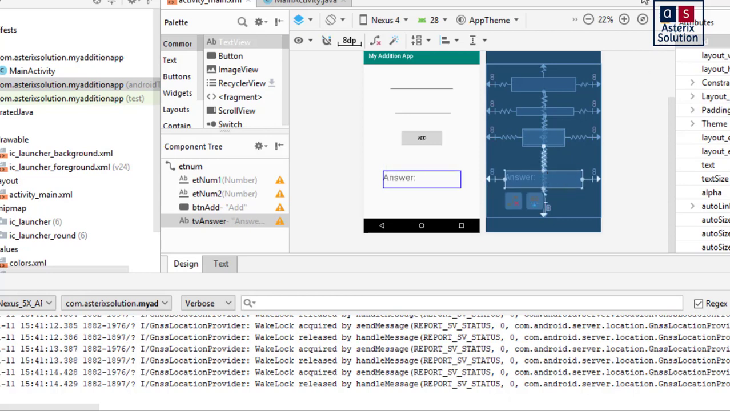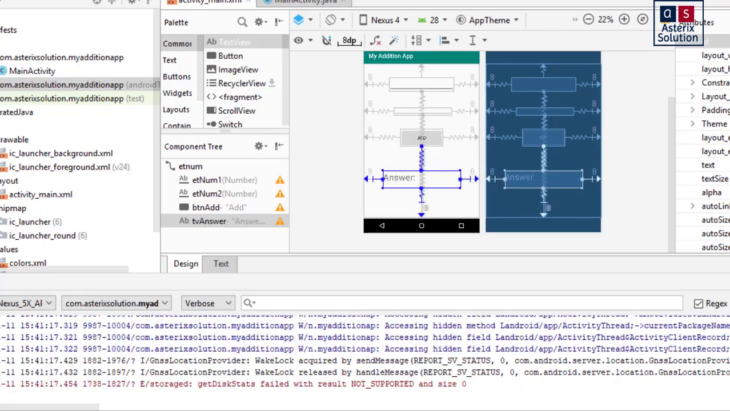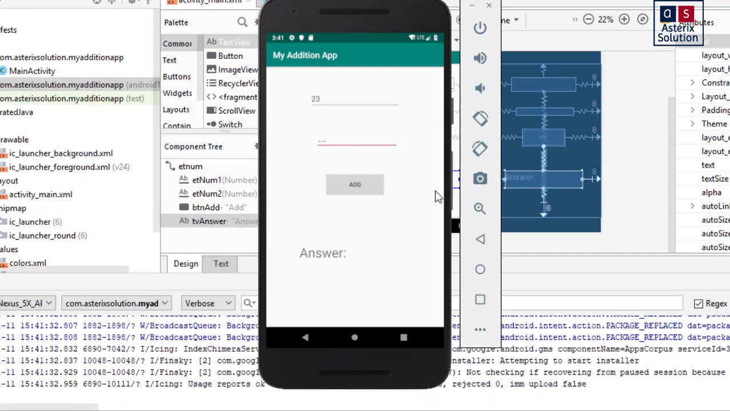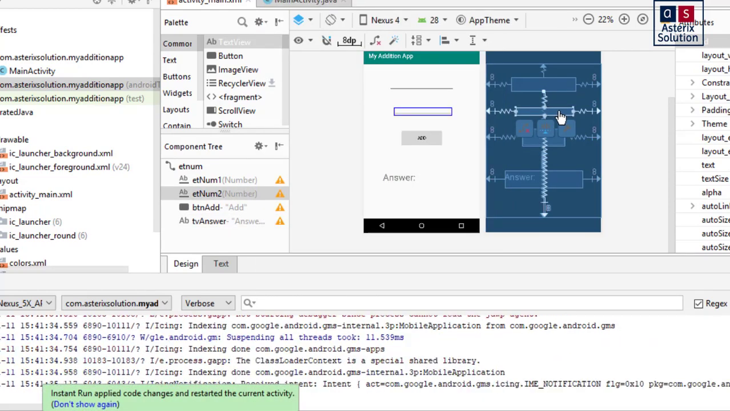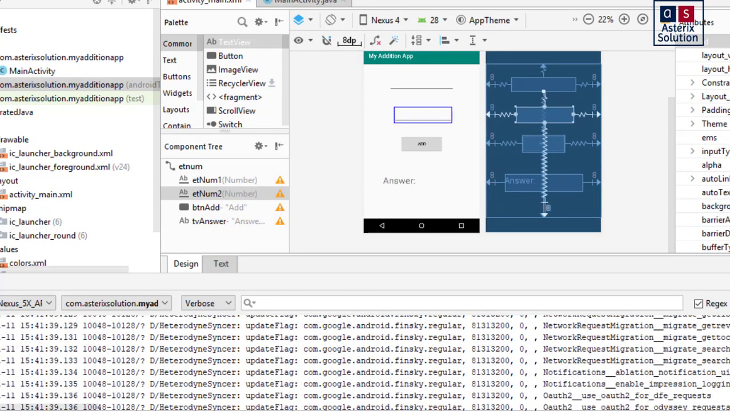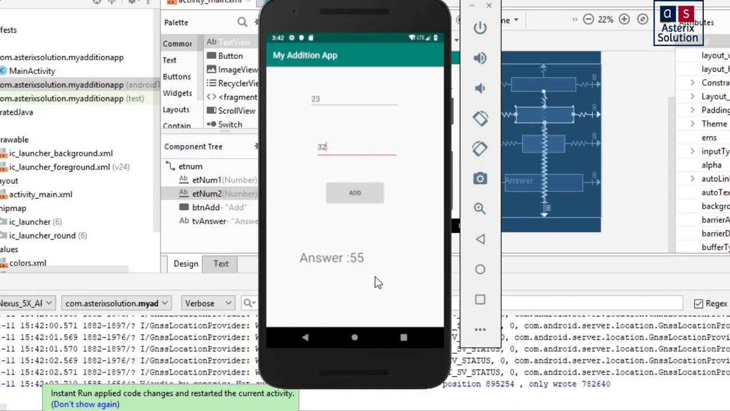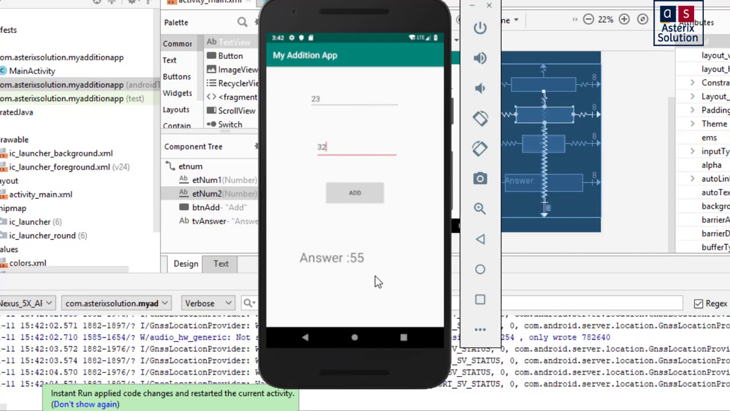And now here you have deploy the changes, so I'm doing that. Let it deploy and see the progress bar here. Okay, so this is visible. Only one small change, and I deploy this again. I say add, and the answer now is 55. This is how you make your first addition application in Android.